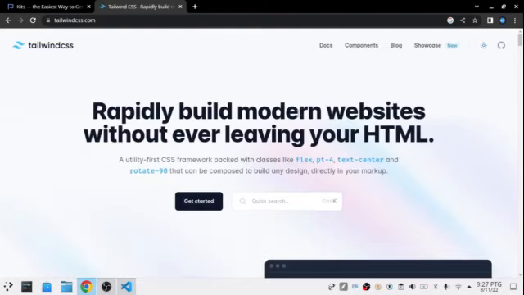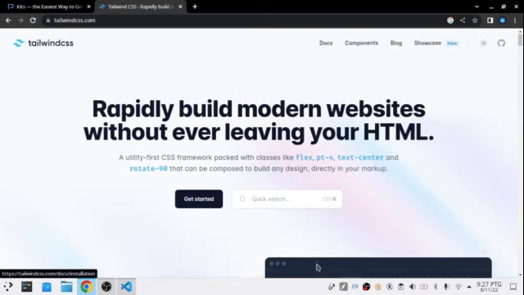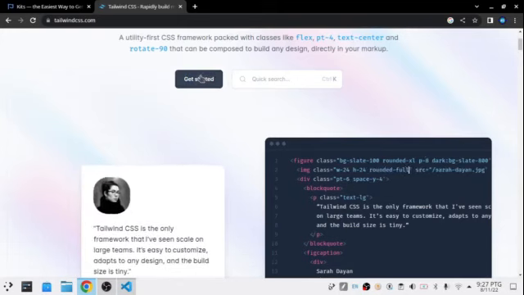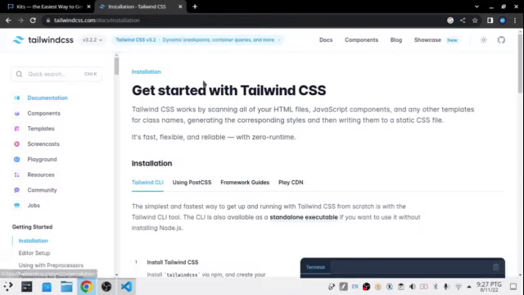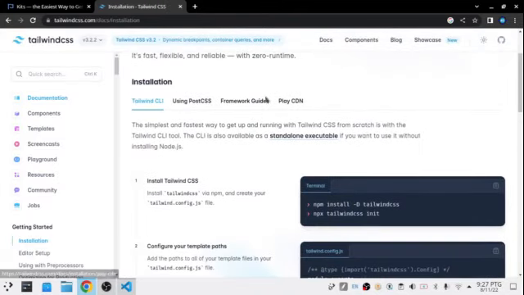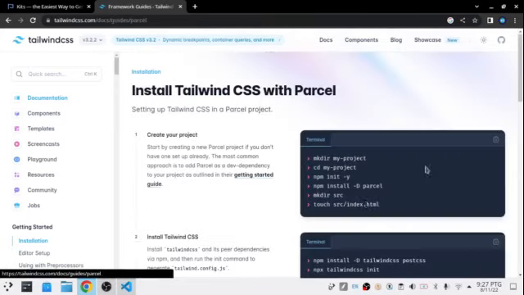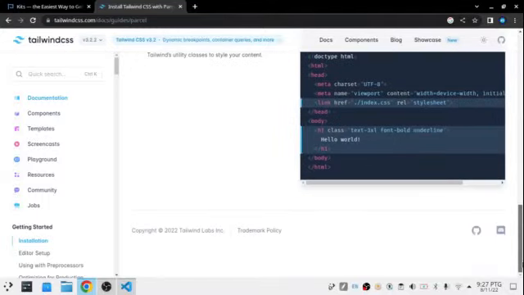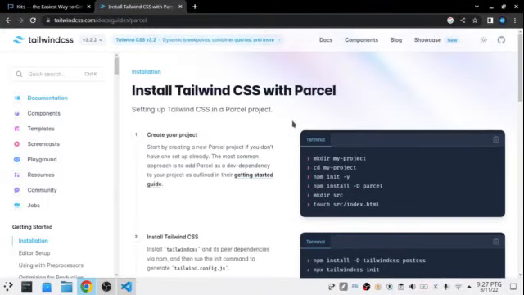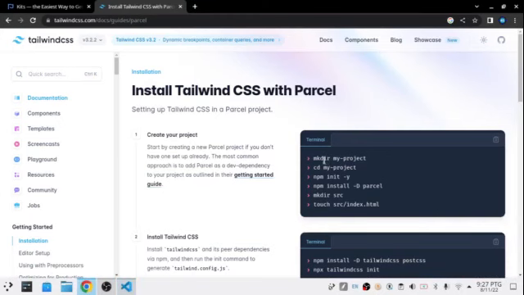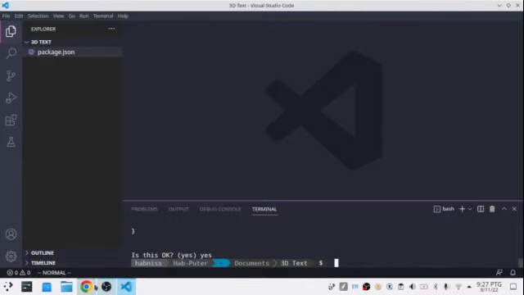Then after you enter your way into Tailwind CSS, you have to click on get started. Instead of admiring all the things you can do, you're just playing classes. Get started. Now, then click on framework guides, Parcel, and this is how to configure Tailwind CSS on Parcel. Okay, so now you don't have to do all this because we've already initialized our project.